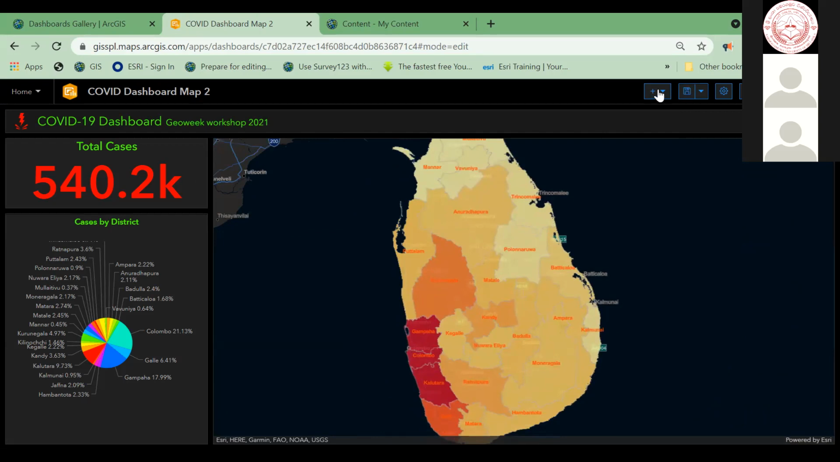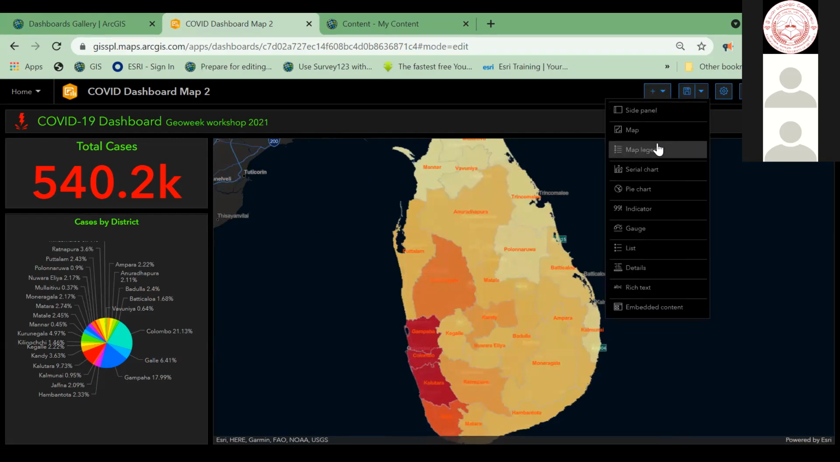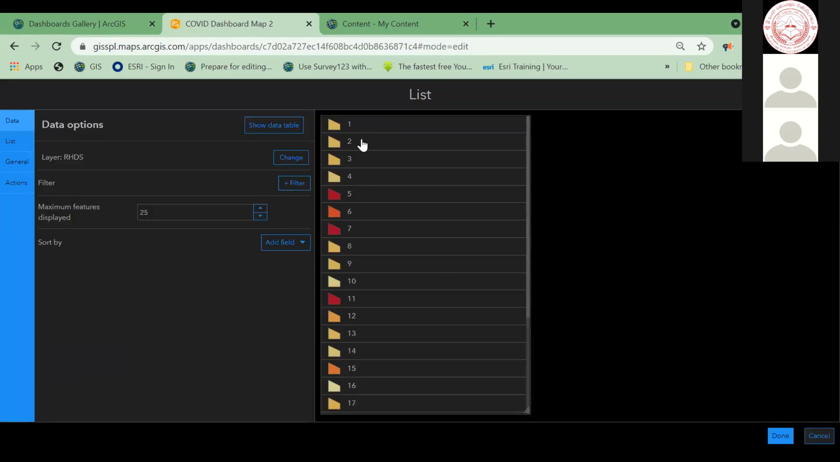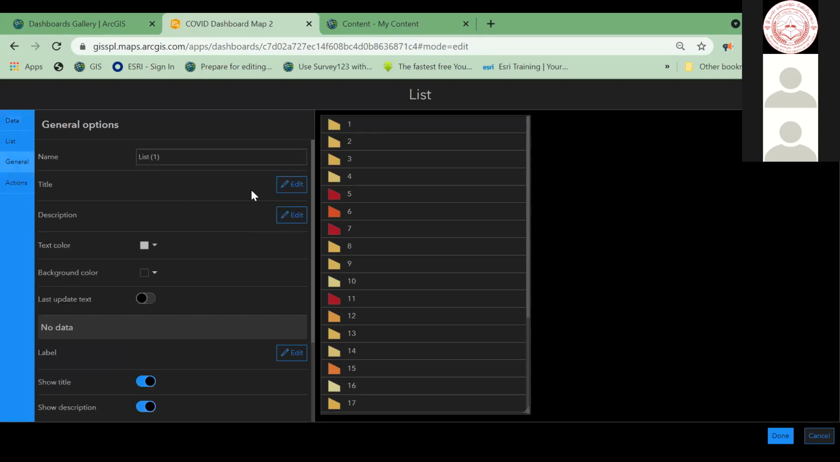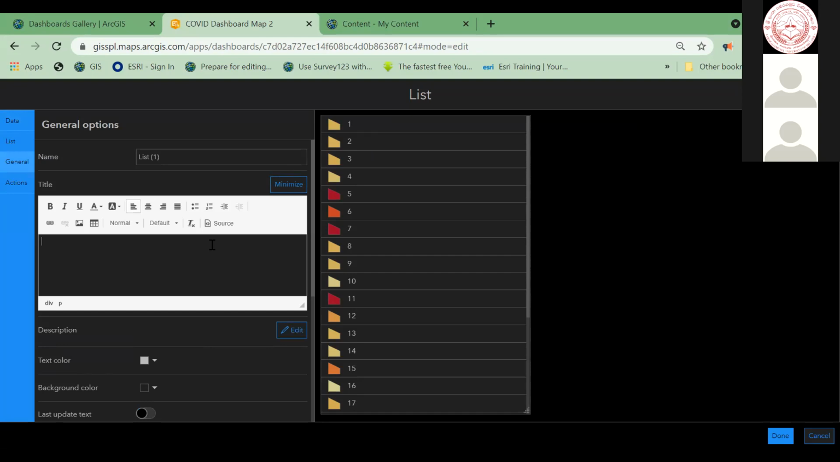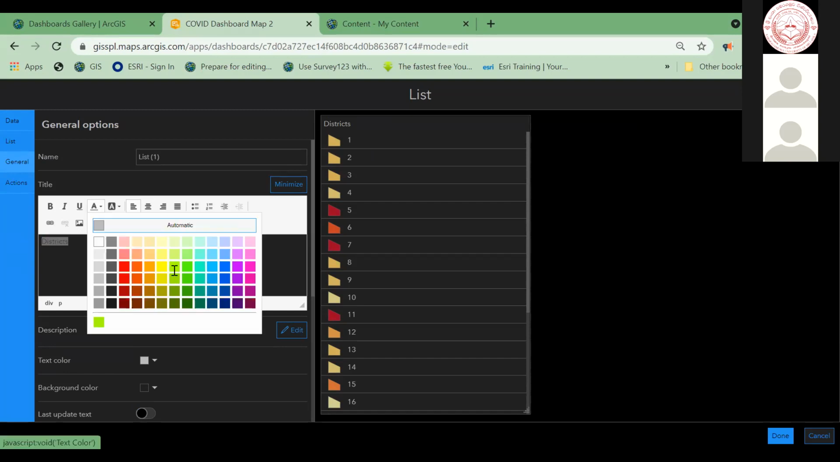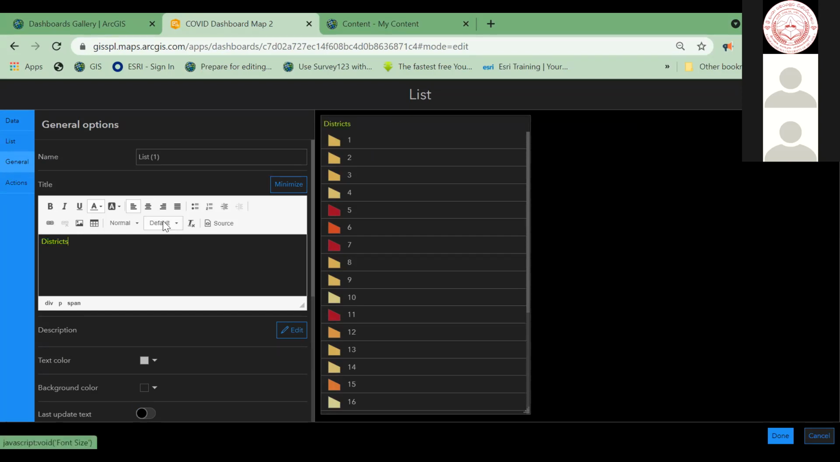So I will insert another widget here. We can insert maybe a list. A list widget. So it's a list. We can have the name for the list. Districts. We'll change the color a little bit. And also the size. The size also we can change.